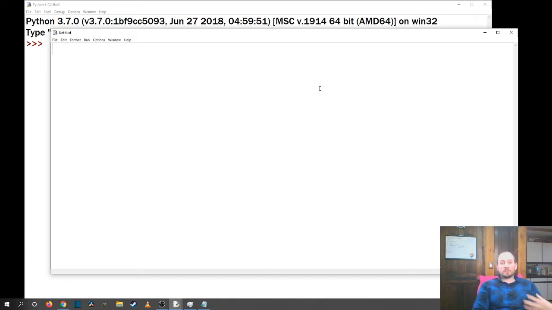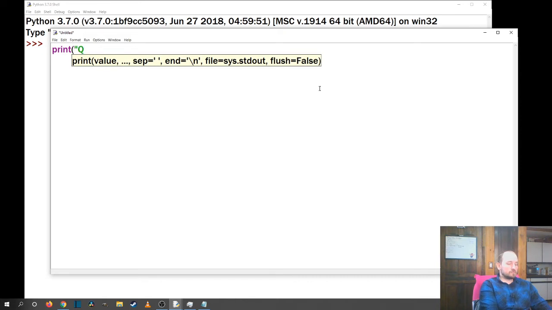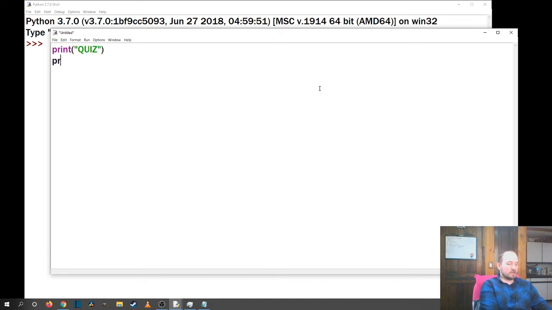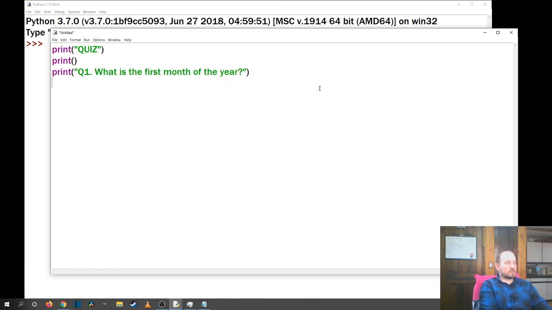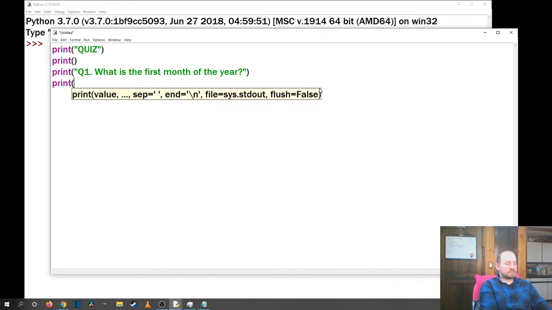The first thing I'm going to do is guide you through making our first question and just seeing how it works. It'll be a nice little review of a couple of the things that we've learned already so far as well. So I'm going to print quiz, and then I'm going to print a blank, and then I'm going to print Q1. What is the first month of the year? Notice how I'm doing a lot of printing. I'm not even doing anything about the quiz yet.